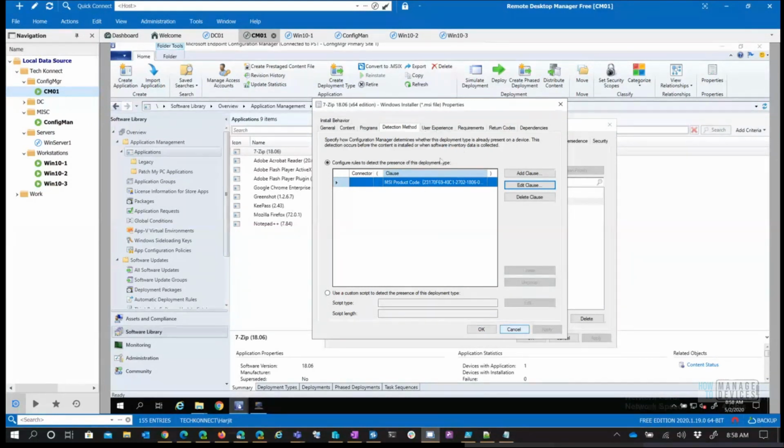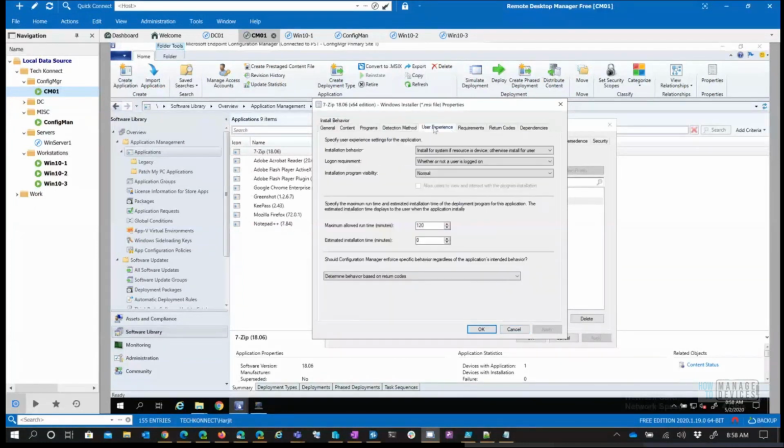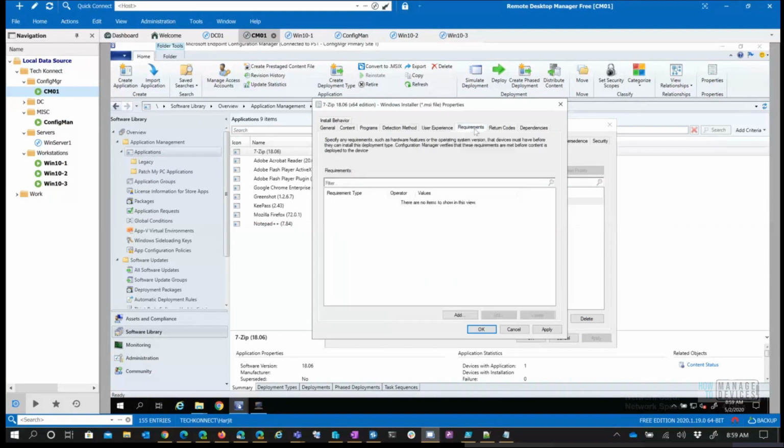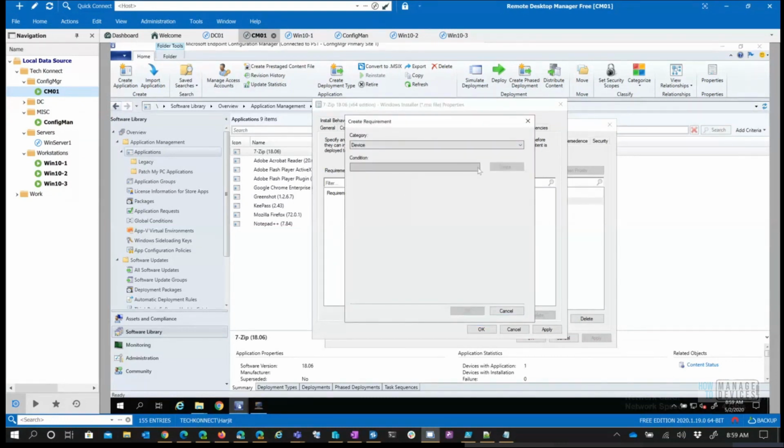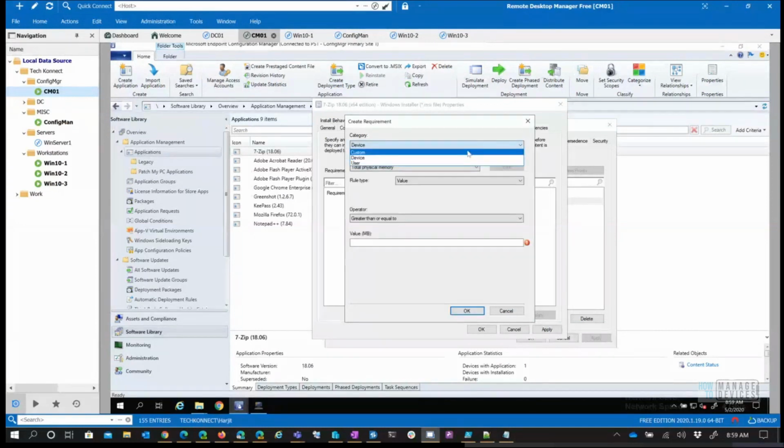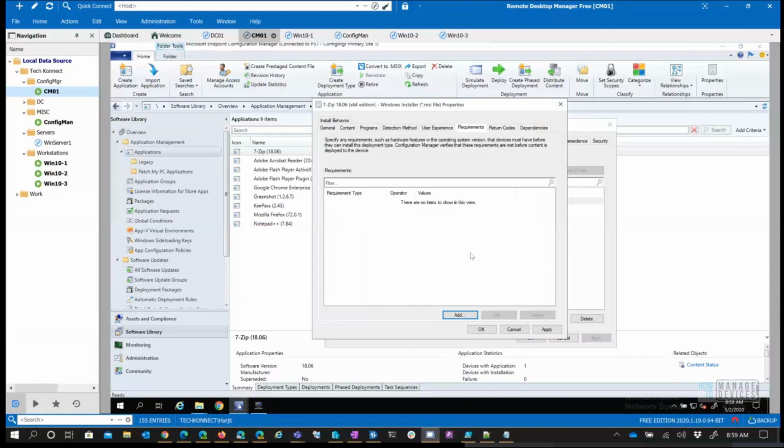So that's basically the detection method for this one, and I'll go through some of the other ones. And then these things are just, again, simple. How do you want the installation behavior? Install as system, install as user, and so on. Whether or not a user is logged on, this is always the one that you want to select. Because otherwise, if the user is not logged on, it won't get installed, and you'll just have more failures. Requirements, you can add various requirements, for example, do they have enough memory? How much memory? I usually don't mess with any of this unless it's very specific to an application that requires something. This is all defaults. I just leave them. I never add anything here.